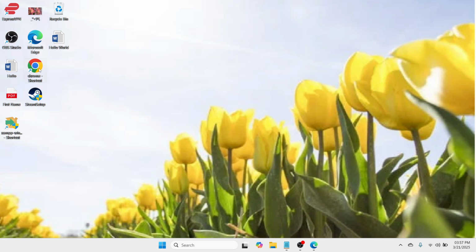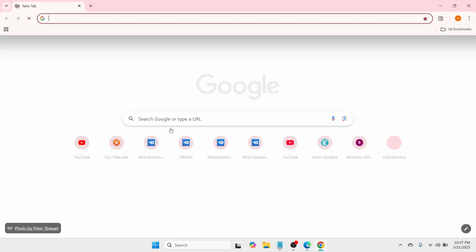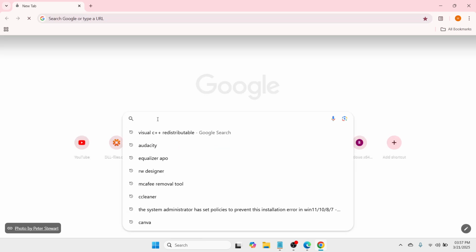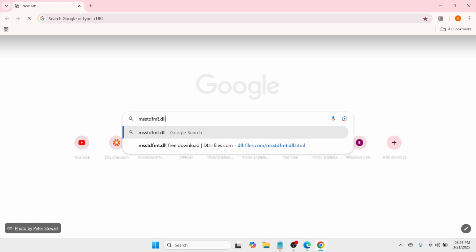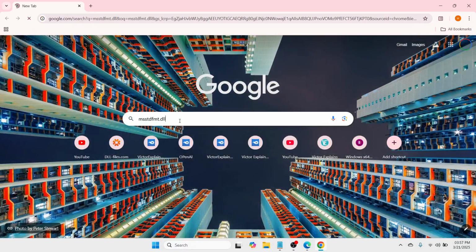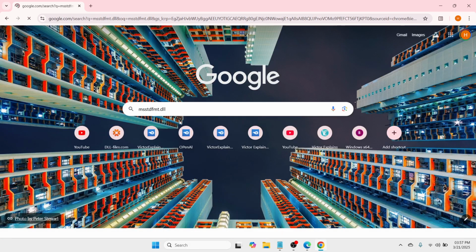Once you have restarted it, proceed on opening your Google Chrome browser. Double tap it here at the desktop if you have placed it there, or you can simply use your search bar and search for it. Wait until everything is ready here at the Google Chrome browser. And here you need to type msstdfmt.dll. Click on enter. The moment you click on it, wait until you are redirected to the list of results of this file.